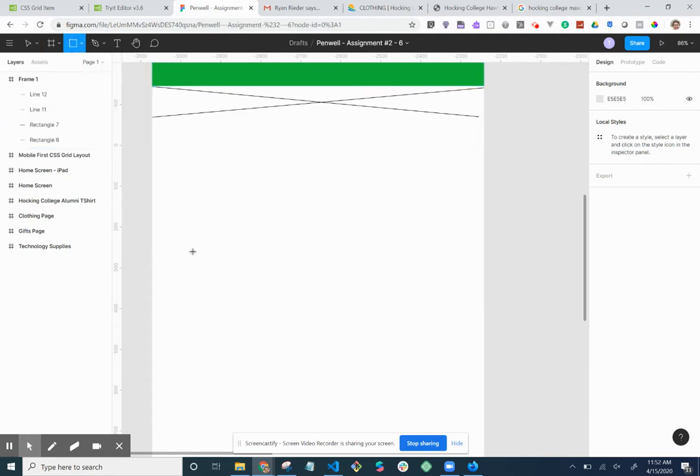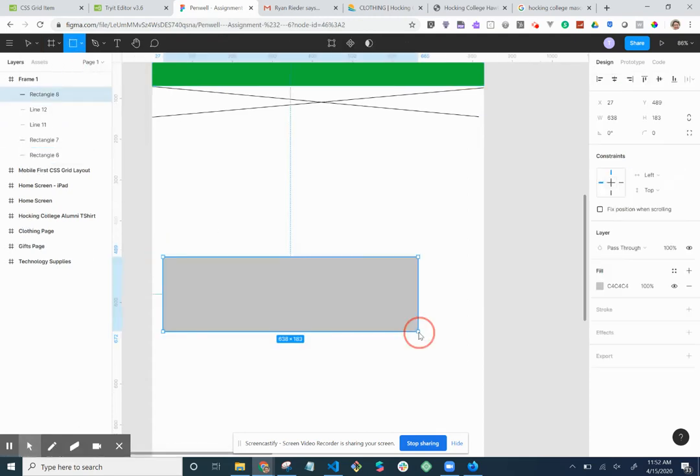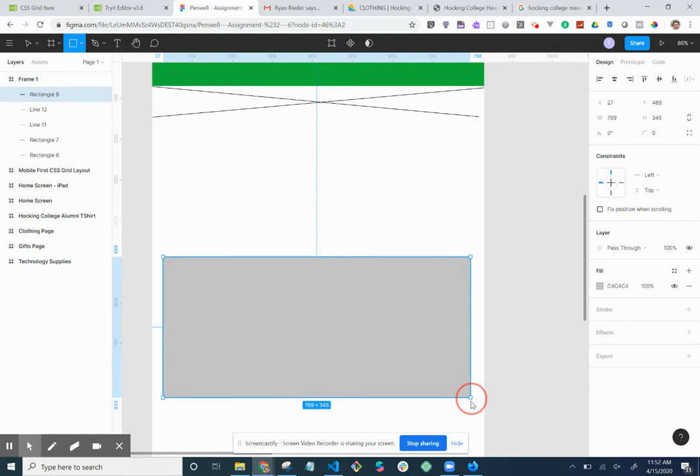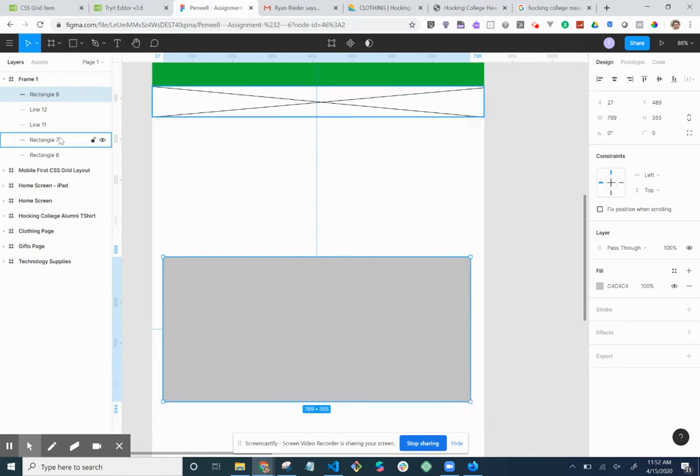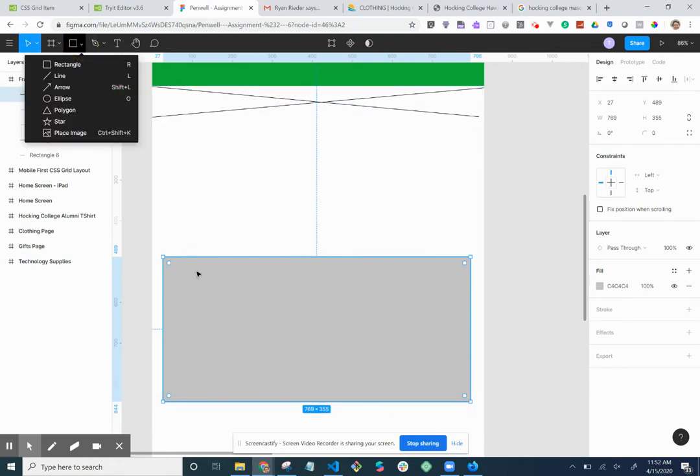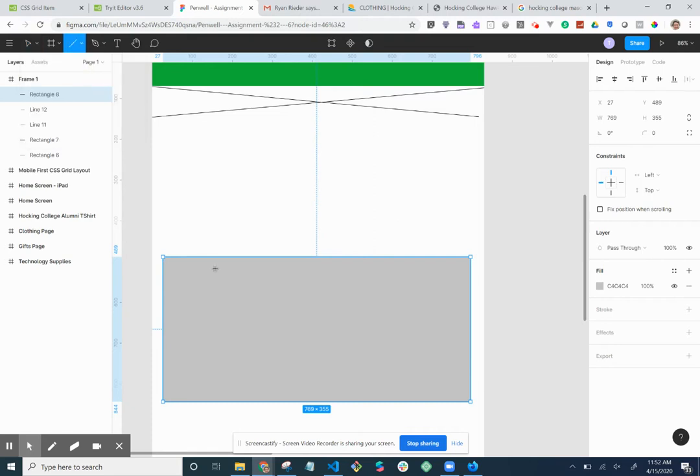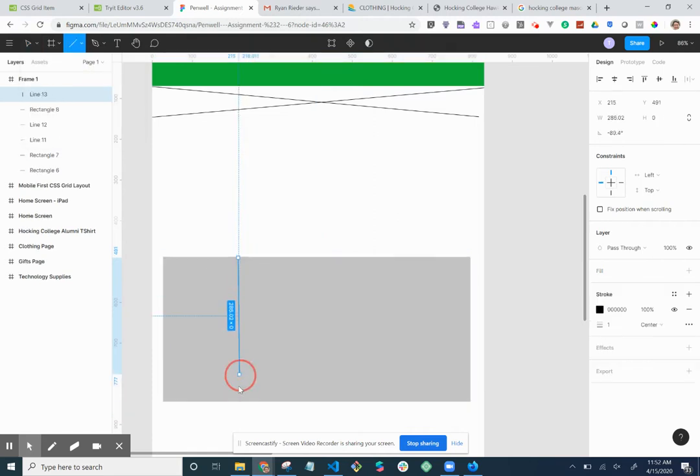So let's make a rectangle. And what I did was play around with it to determine how many columns I wanted, and I decided I wanted 3 columns. Hit Control C, Control V.